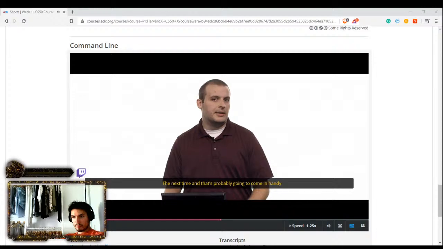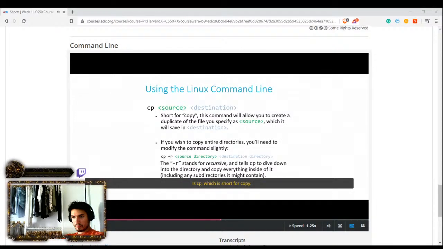The next command that's probably going to come in handy is cp, which is short for copy. Copy, unlike all the other commands we've seen before, takes two arguments: a source, the name of the file that you want to copy, and a destination, where you want to copy the file to. It's pretty easy to copy a file, so let's do that.